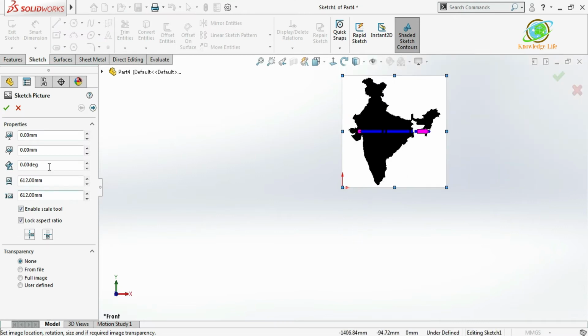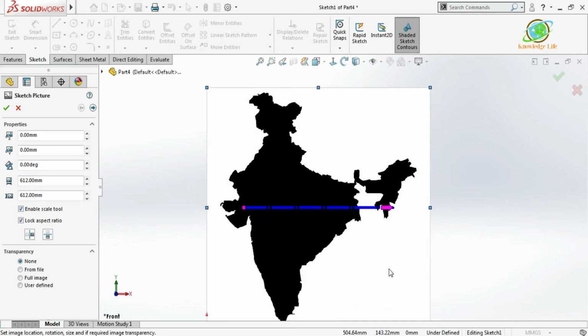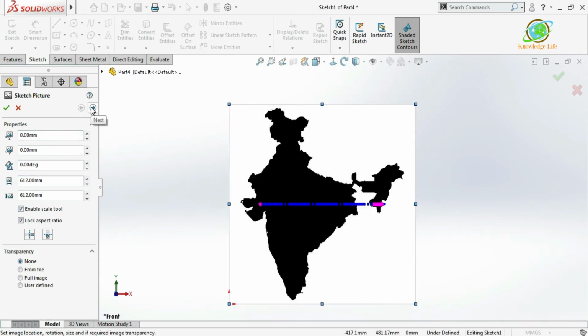Now you can adjust the dimension here. I'm not going to disturb it. Let it be like this. And I'll go for this option here, Next. This option will be available only when you keep the Autotrace option on from Add-ins. How to do that, I have already explained.